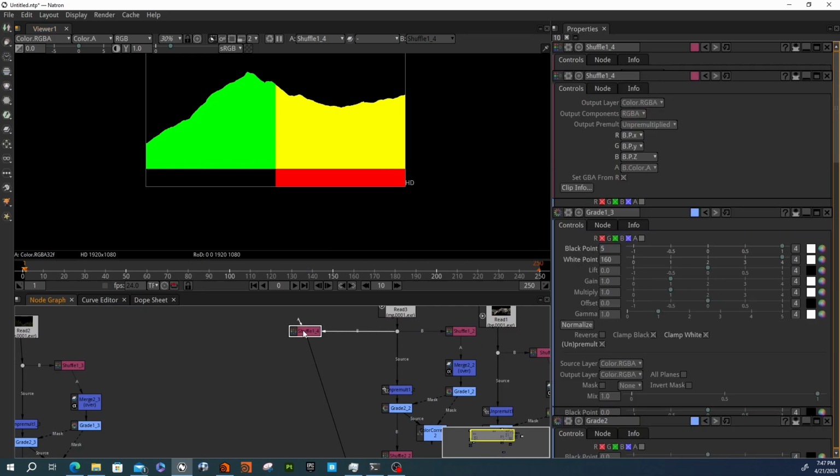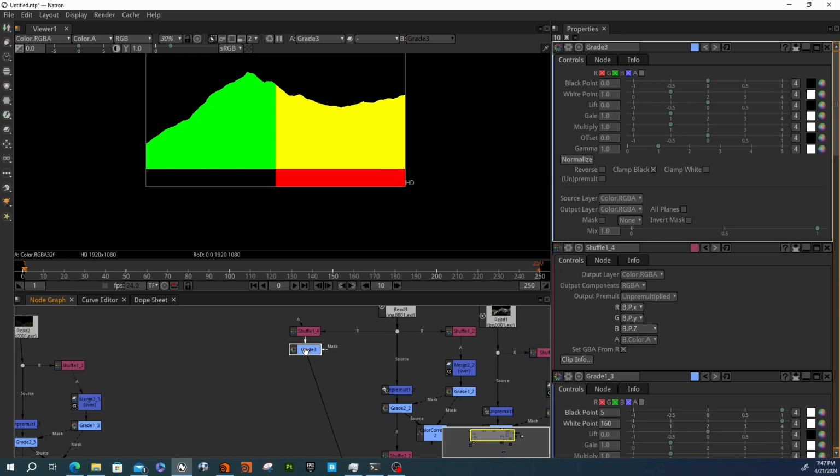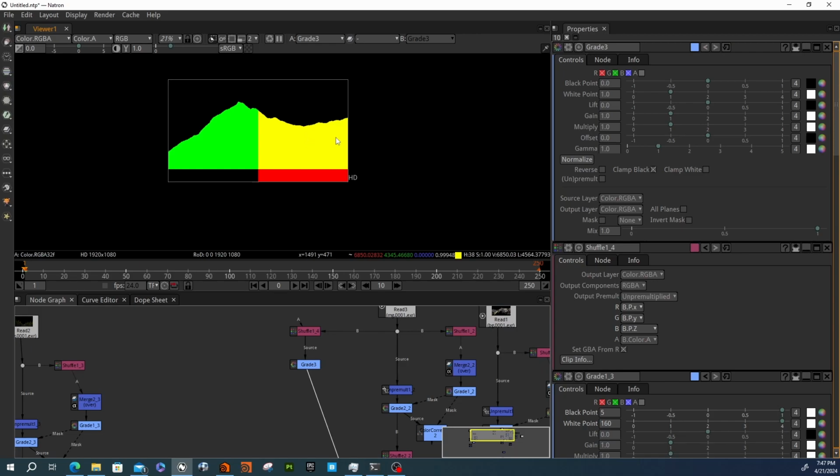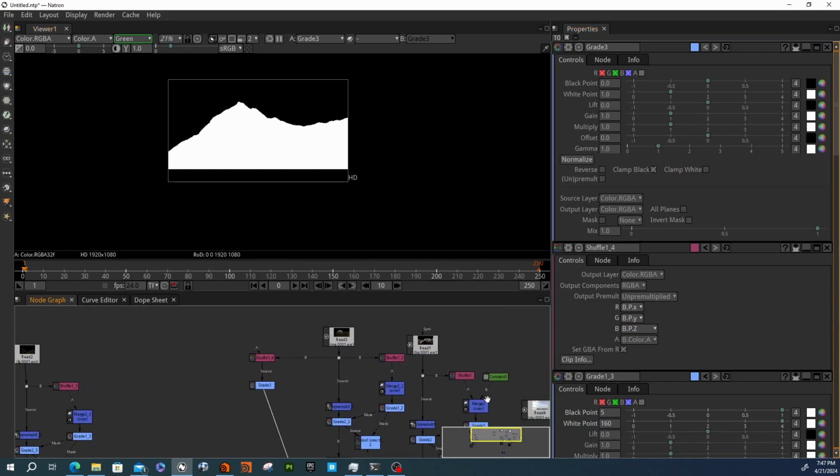So I'm going to go ahead and put down a grade node. This is already unpremultiplied, so I don't need to do anything there. It comes out of the render that way. And what I'm going to focus on is the green channel. And we can see here if I go up to the top, that looks like 22,000, and down at the bottom it's going to be 0, obviously. So what I want is for it to be white down here, and then dark up top.